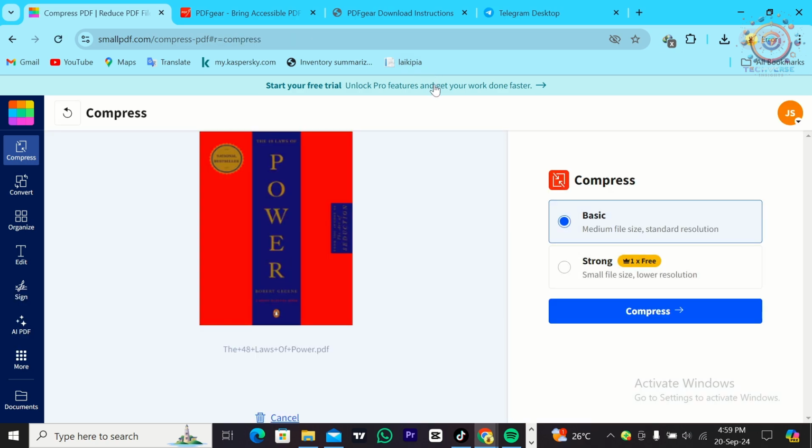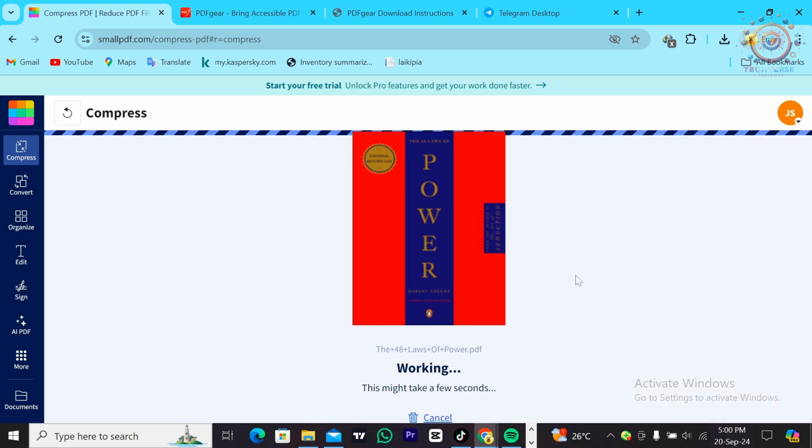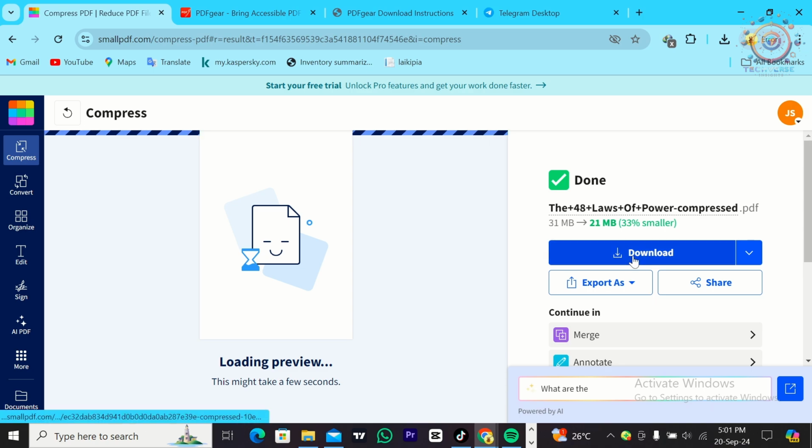So from here, we can choose for our file to be compressed on a basic or a strong setting. So I'm going to choose the strong one. Then I'm going to click on compress. Once our PDF has been compressed, I'm going to wait for it to load.